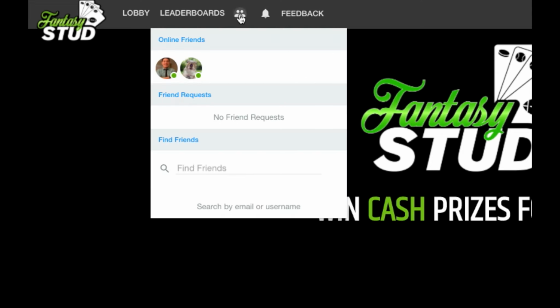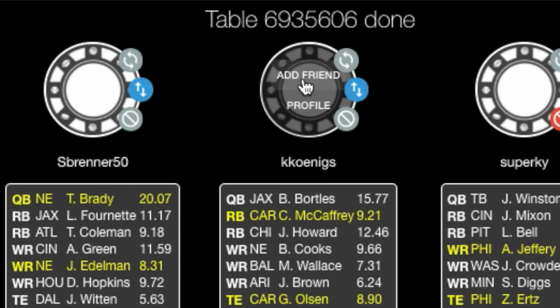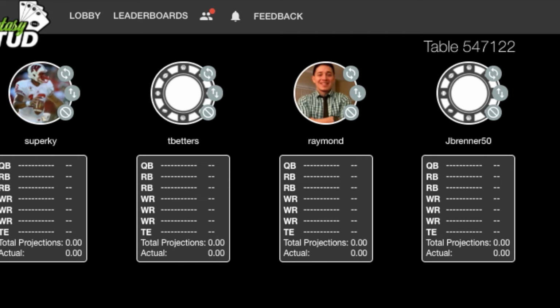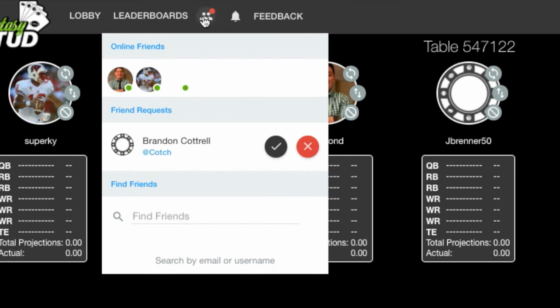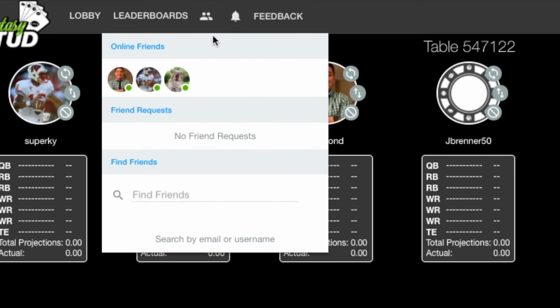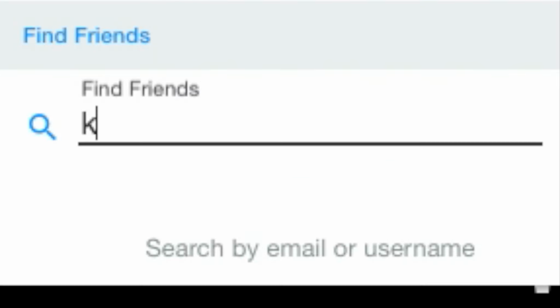The Friends feature allows you to stay connected at all times with those you play FantasyStud with. To add someone at your table as a friend, simply hover over their icon and click Add Friend. For anything friend related, click on the Friends icon on the top of the page. There, you'll find which of your friends are online, any pending friend requests you have, and the search function.